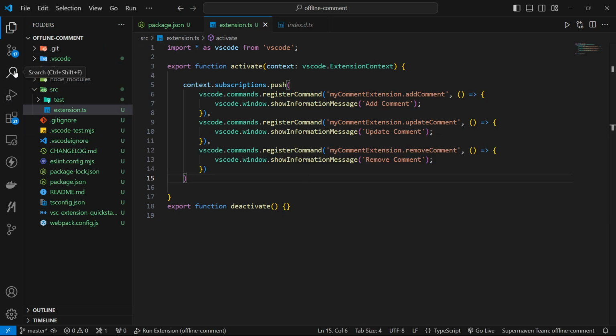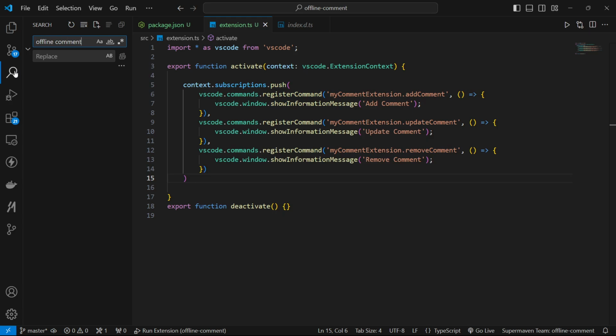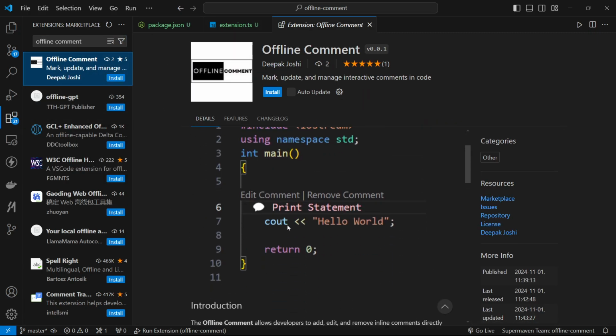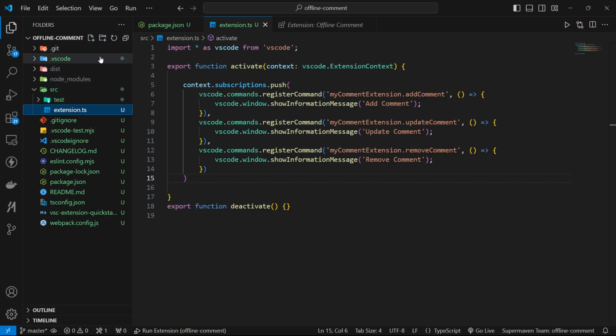So what do we need? Okay, if I go to my extension offline comment, you can see these things. There is this comment, and above it we have edit comment and remove comment. We use a property or the class that is code lens provider. So we need to implement that code lens provider, because that is an interface and we need to update that. So we are going to implement that interface first to get that thing done.